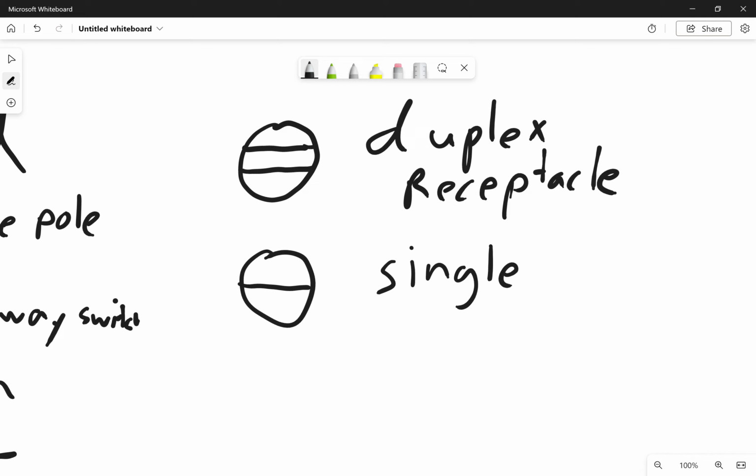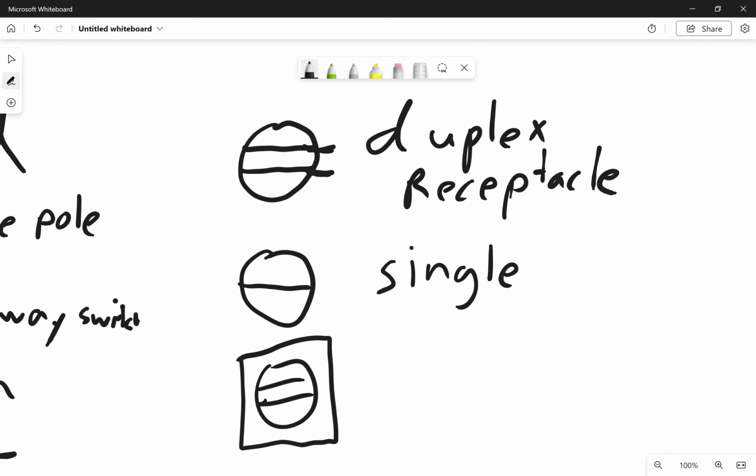Just like we spoke of with the lights, it could have a couple of lines coming out the side. That's showing you that it's mounted in a wall, right? It's a wall receptacle. It could also be inside of a box, right, with our lines, and that's going to tell us that that's a floor mounted receptacle.